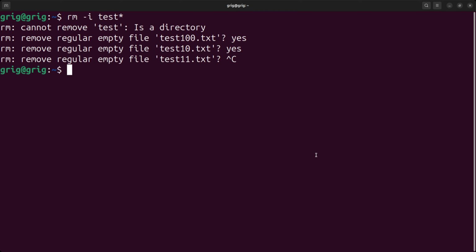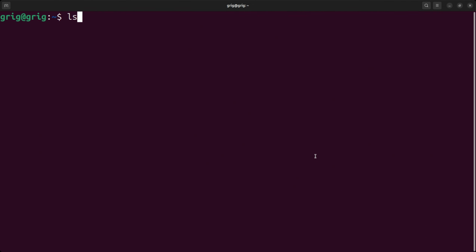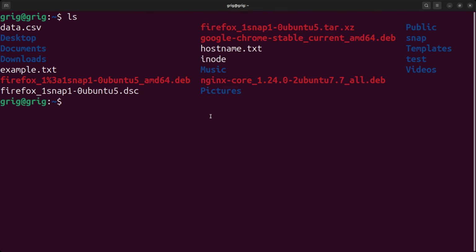How can we do that? We can do that this way. Yes, pipe, type rm -i and test asterisk, enter. And we see all files were deleted. ls shows no files with the txt extension starting with test.